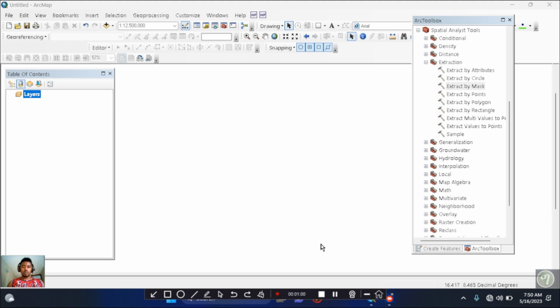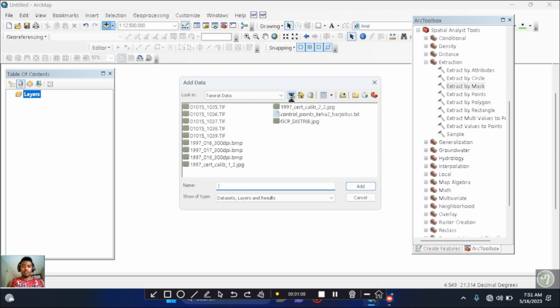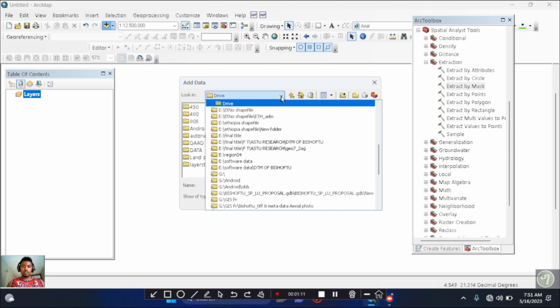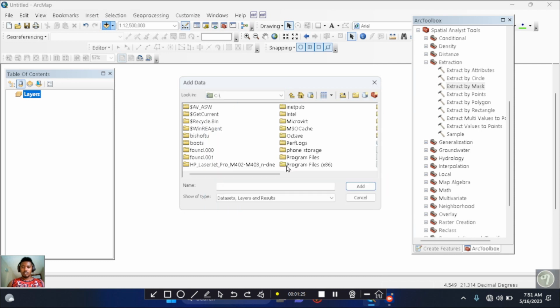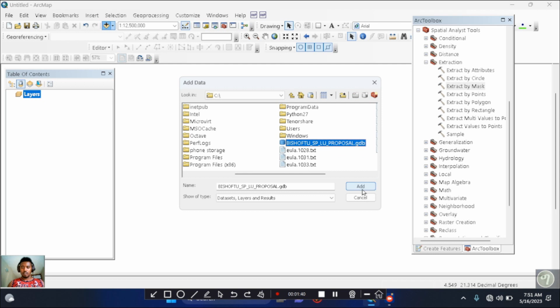So in order to do that, first I have to add the existing land use, which is created by GIS experts of the land administrative authorities. Now let me add this existing land use. Let's see here. This is the proposed land use for this town. Now let me add this one.